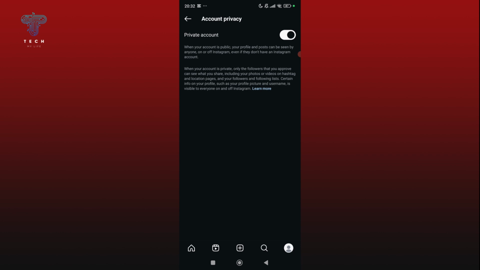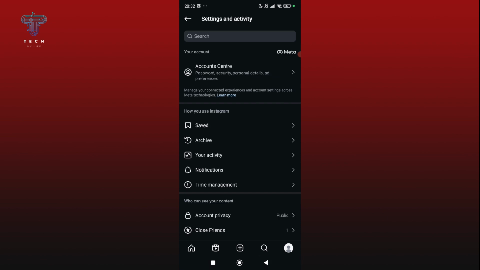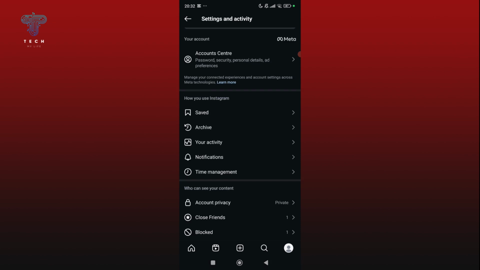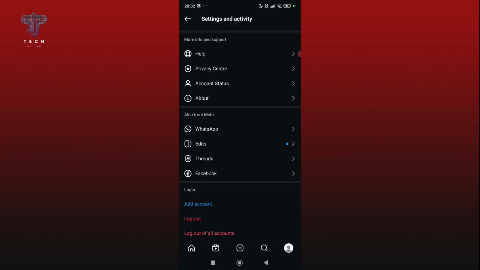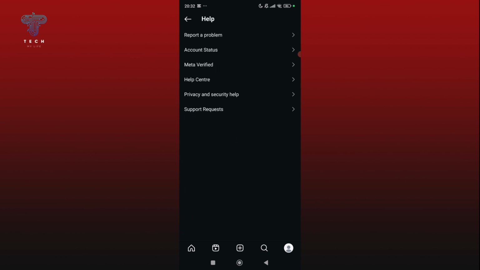After adjusting your privacy settings, go back and scroll down within the menu until you see the More Info and Support section. Under the More Info and Support, tap on Help. Then select Report a Problem from the list of options.